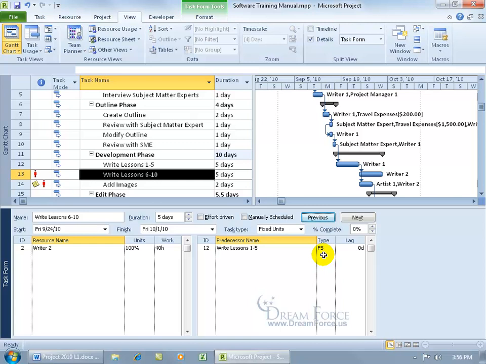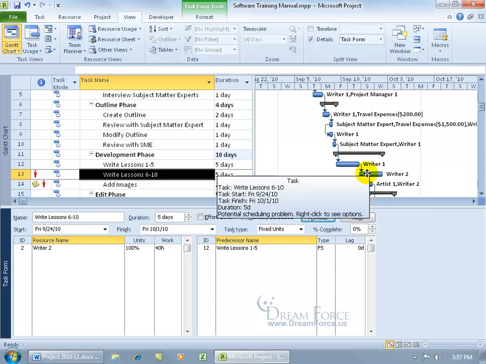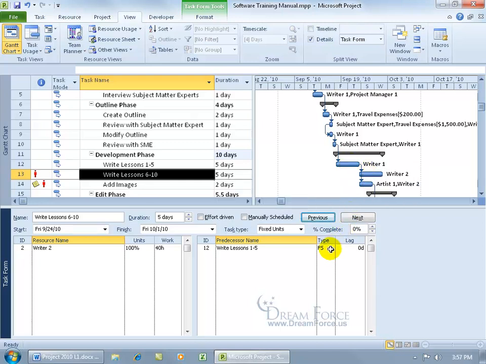It goes to the default relationship type, finish to start. But we want to change that because we can work on both of these at the same time. In other words, this task's predecessor doesn't have to finish before this one can start. This one just has to start before this one can start. In other words, we're saying, hey, start them both at the same time. Let me click in here, click on the drop down arrow and choose start to start. And click OK. There we go.